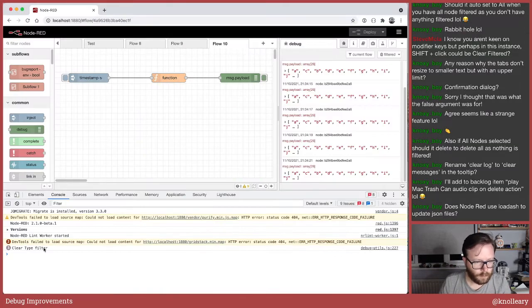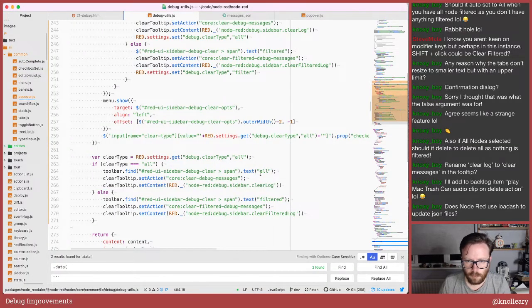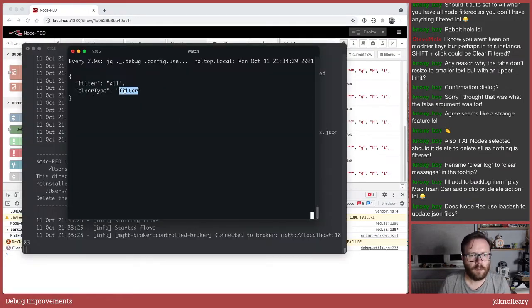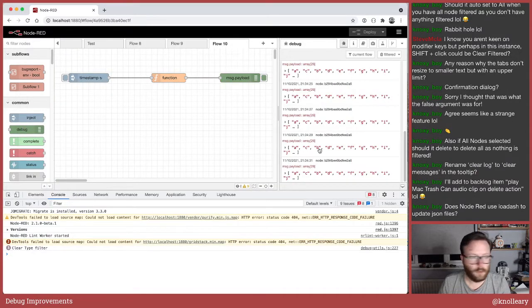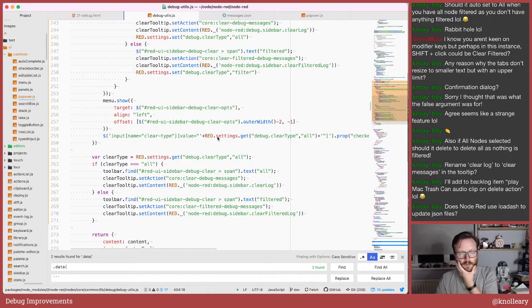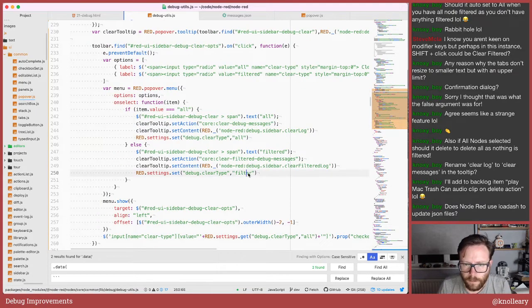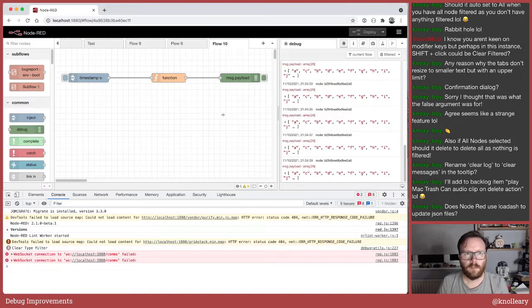Oh, clear type filter. I've got the text wrong. That's what's going wrong here. So clear type, it says filter, not filtered. So that's gone awry. I should say filtered there where I'm setting it.